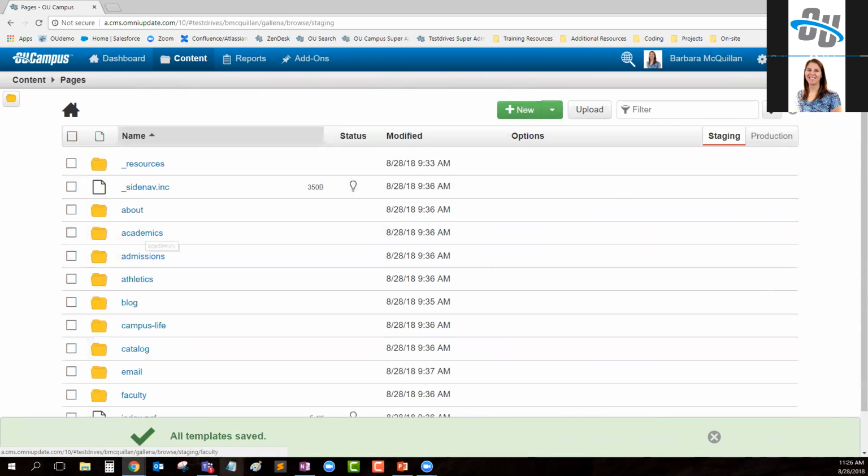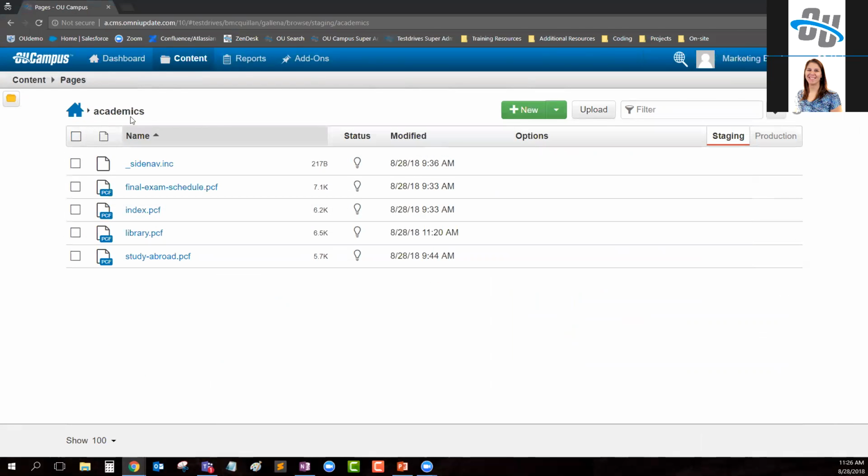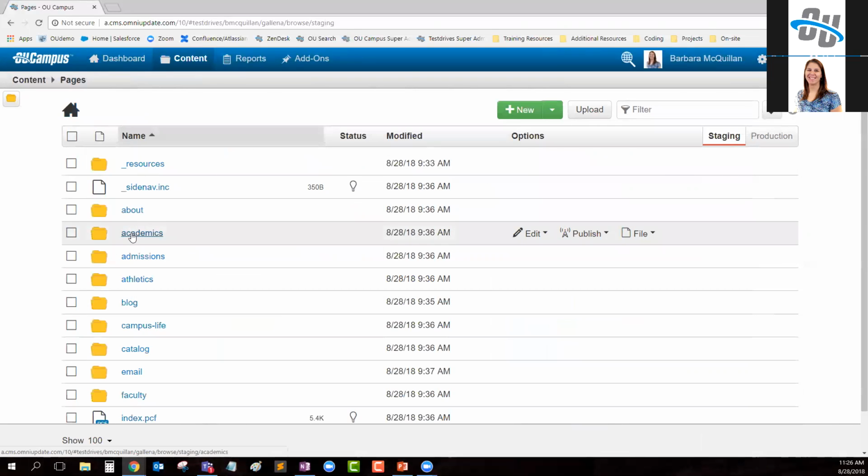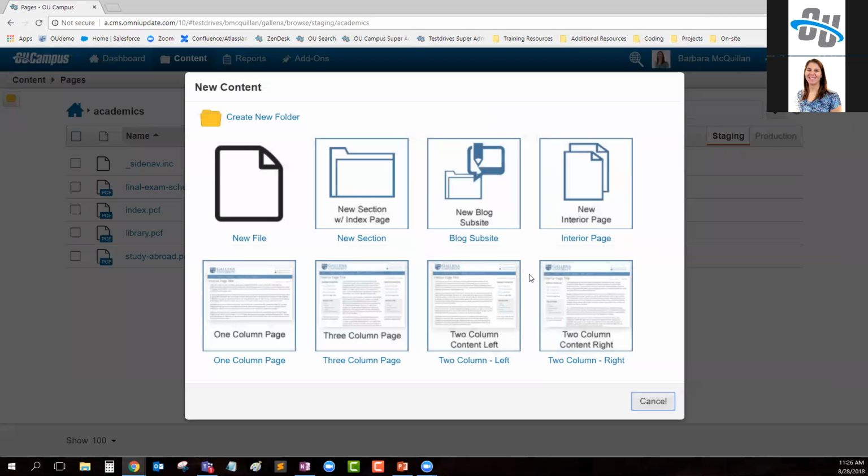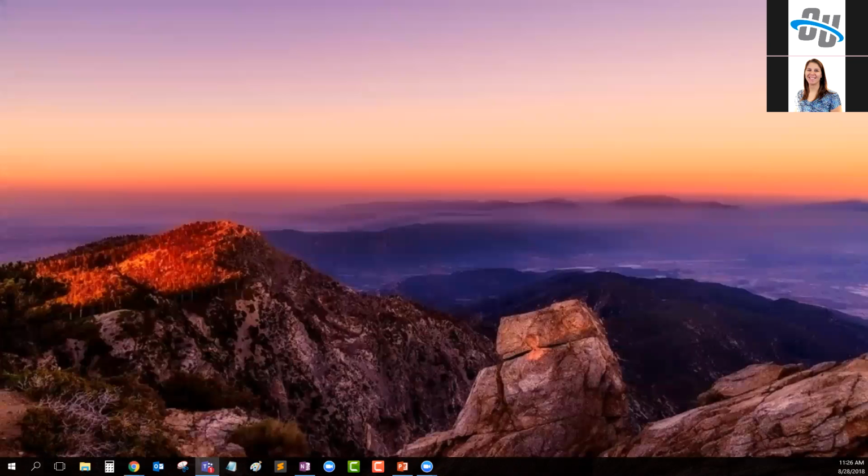So now, as my level 10, again, access settings don't apply to me. So if I'm inside, which section were we in? We're in academics before. So inside academics, when I hit plus new, I still see that blog subsite. And anyone in the admissions group would also see the blog subsite.